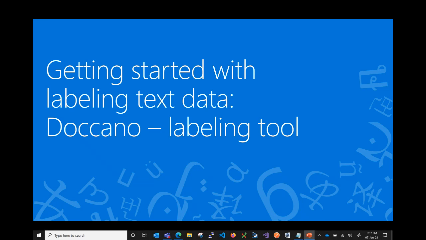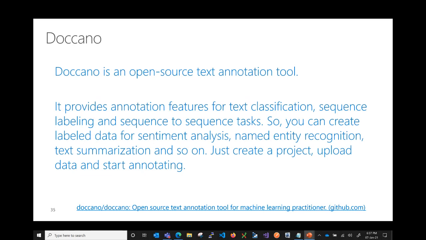Okay, so now to build a model, one of the things is you need label data. So you need to label your data. Doccano is an open source text annotation tool. So this is the GitHub link to Doccano. It provides annotation for text classification, sequence to sequence tasks. So you can create label data for quite a few things, and we are interested in named entity recognition in here.